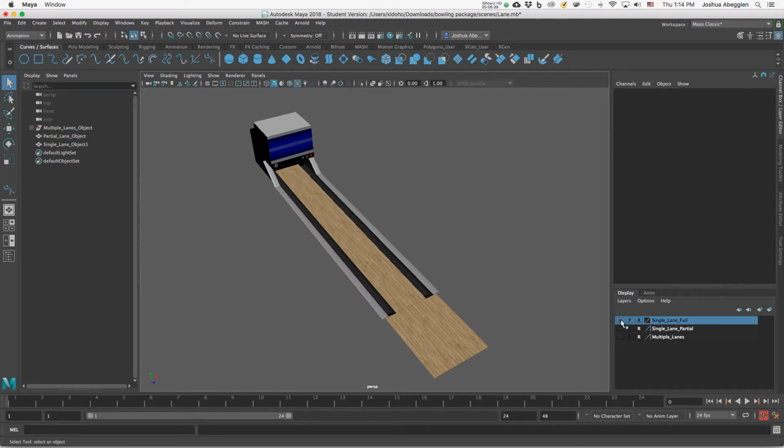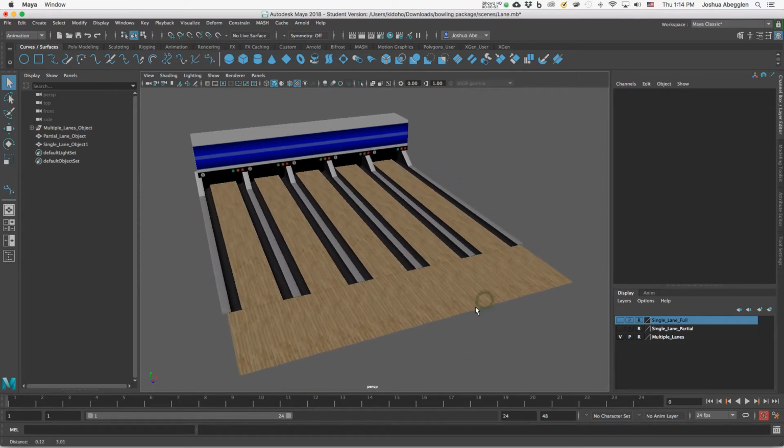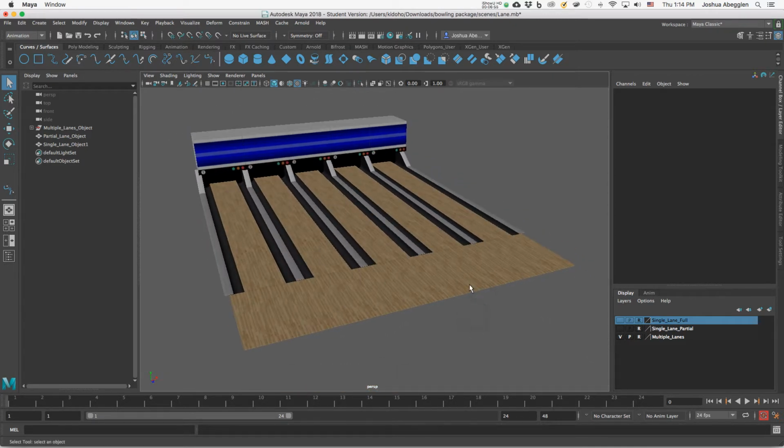So we'll go ahead and turn off the single lane full, turn on the single lane partial, if for whatever reason your concept necessitates this, or you can turn on multiple lanes, which is what I will be working with for this particular tutorial.